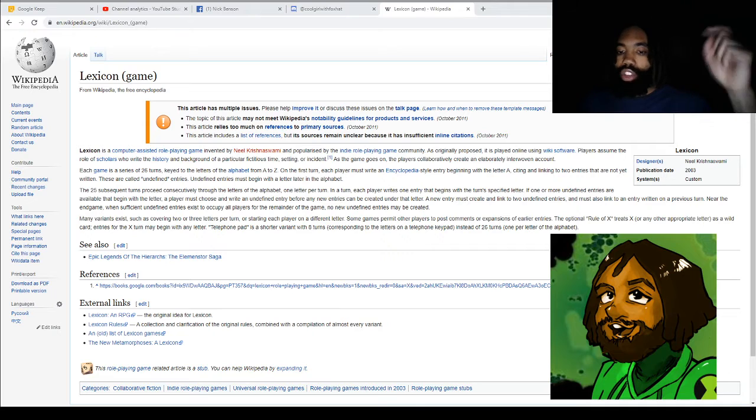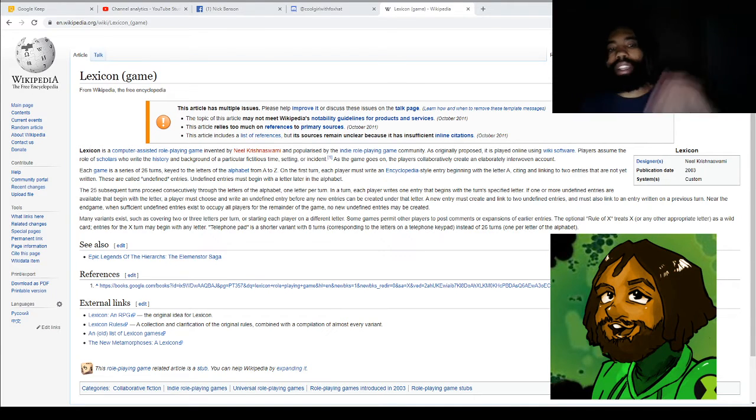Like I said, I have the instructions for this game that I came up with in the description box below. This game is based on Lexicon. Lexicon being a game that allows you to create a fictional universe encyclopedia with a group of friends. So I essentially took the rule set of Lexicon and applied it to creating your own card game rather than creating your own fictional encyclopedia.